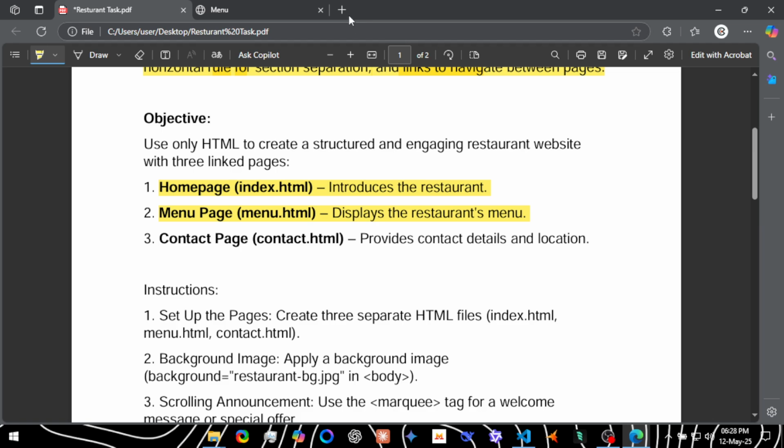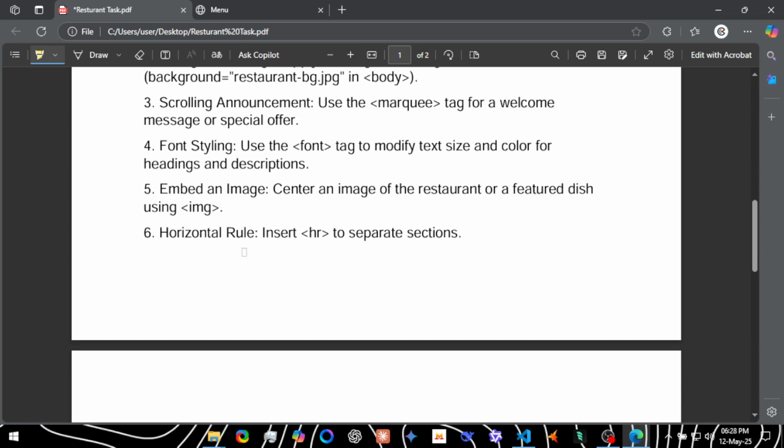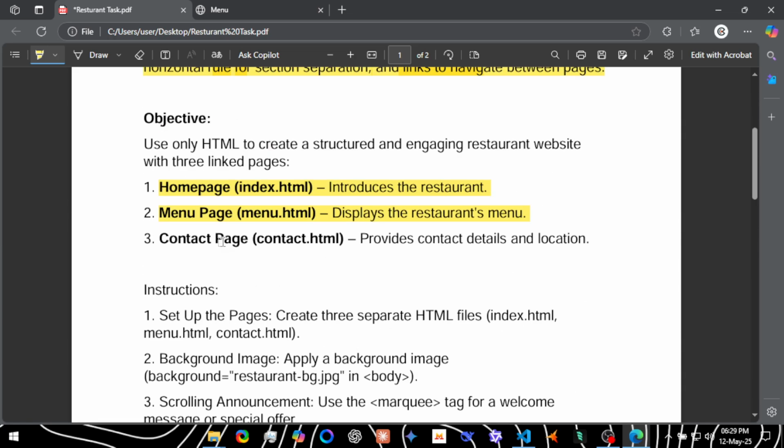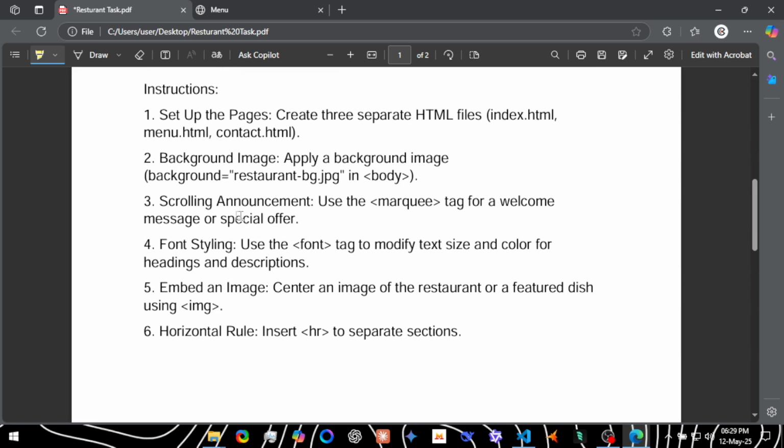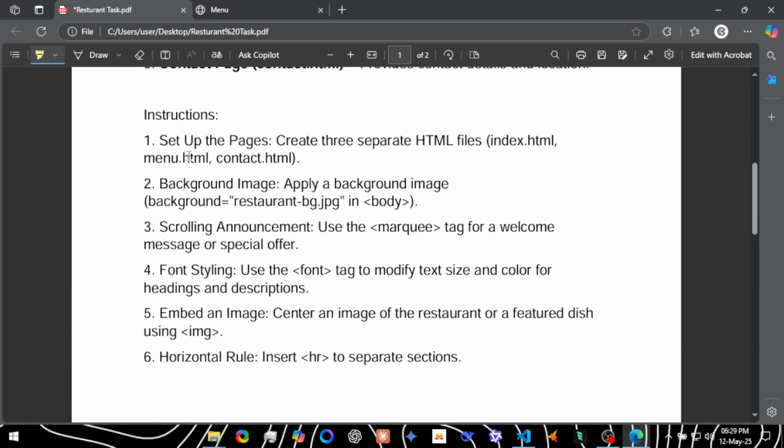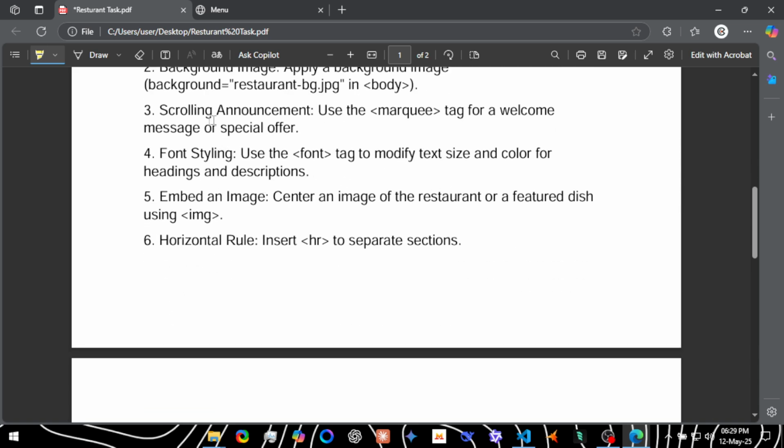So what am I going to do? This is just additional instructions. I think I already followed them. Let's read them quickly. Set up the page, create a separate HTML file. We have done that. These 3. Background image, we have already done that. Scrolling announcement, we have already done that with the marquee tag. Font styling, we used the font tag, we did that.